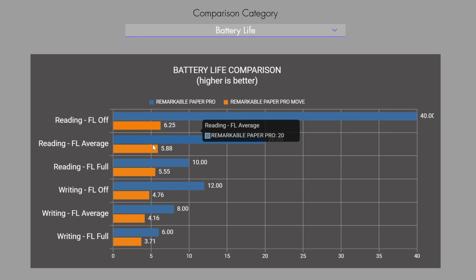You can see that there's an enormous difference between the Paper Pro Move and the Paper Pro, which is logical, much smaller battery, but we have 6.25 hours with the front light off. So that's the best possible result that you're going to get with the Remarkable Paper Pro Move: 6.25 hours of continuous reading time per charge. And then it just drops off to 5.88 and 5.55 as you increase the front light.